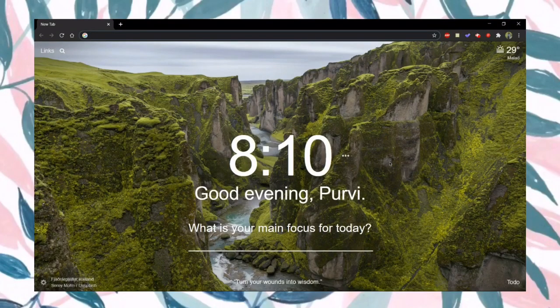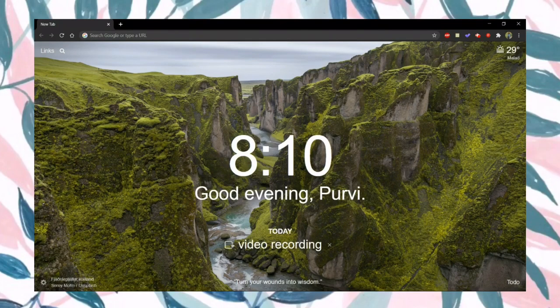Momentum is a new tab page that shows a new inspirational photo with a new quote each day. As you can see, it shows the current time, and below that it wishes you good morning or evening with your name. Momentum's daily focus feature helps you concentrate your efforts by asking you what is your main focus for today. The text you enter as your focus will display in the center of Momentum, and you will be reminded of it whenever you open a new tab in your browser.